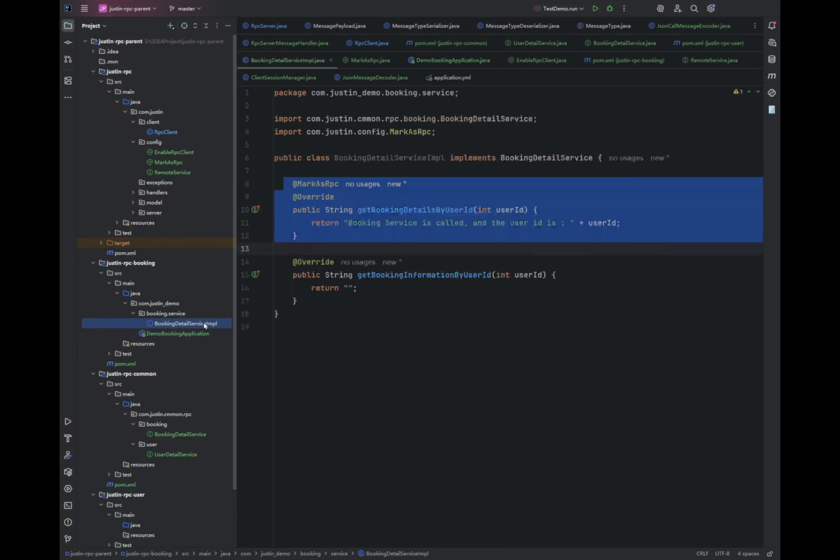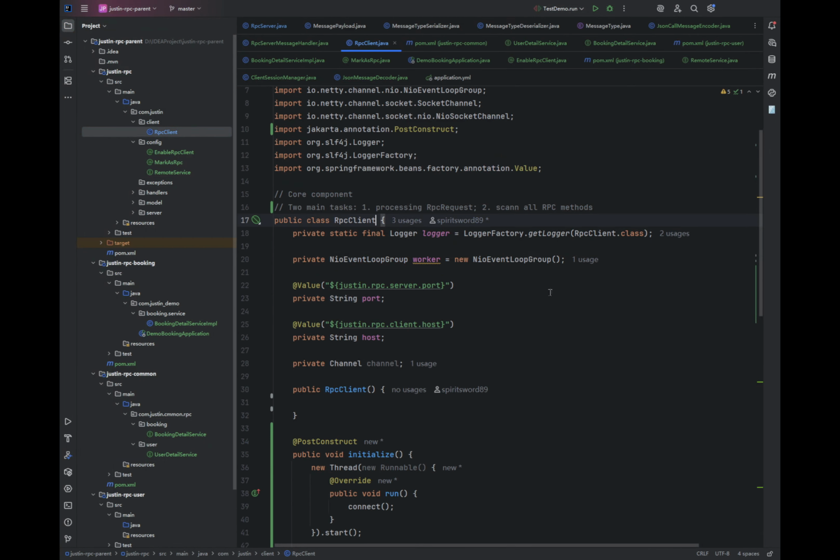So what's the timing of scanning? We need to think about the timing. So the best time is after all the singleton beans in the Spring container have been fully created and their dependencies injected, and then we can start scanning. So then how could we control this time?